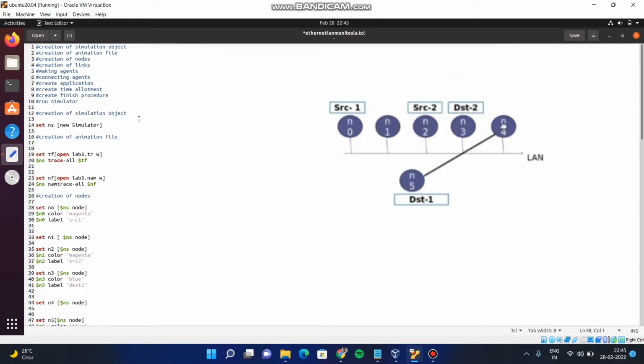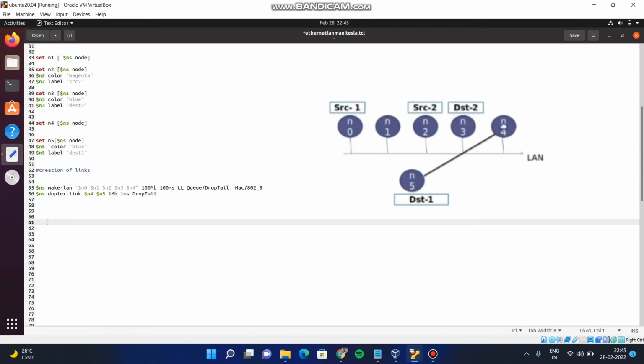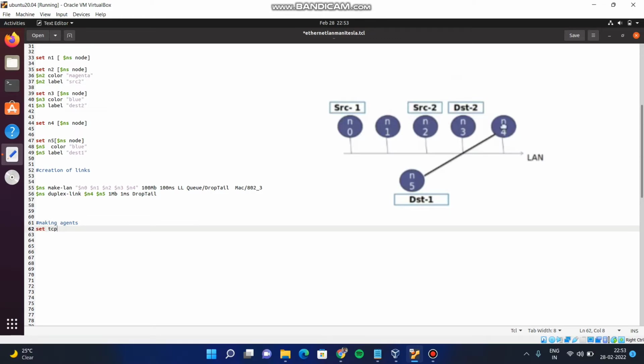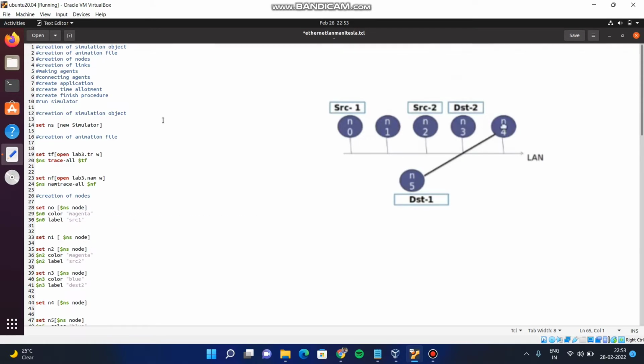So after creating the link between LAN and the next node, that is N5 node, next we have to do is we have to make agents. So making agents will be the next part. Set TCP0 as new, it is a TCP agent, so agent slash TCP. Next we have to do is we have to attach it. So $ns attach agent TCP0 to node N0. So we are connecting it to N0. So $N0 $TCP, we are connecting these two.